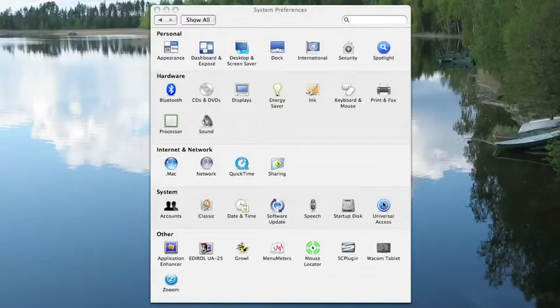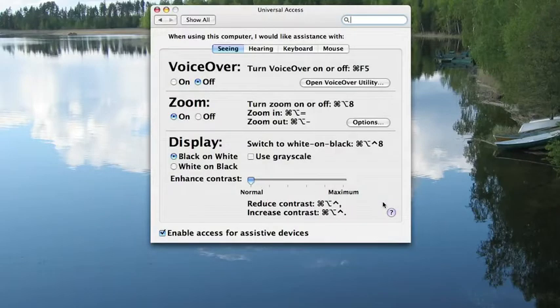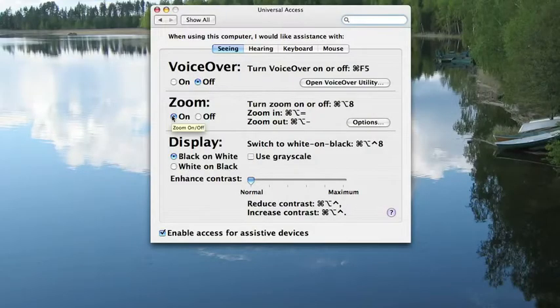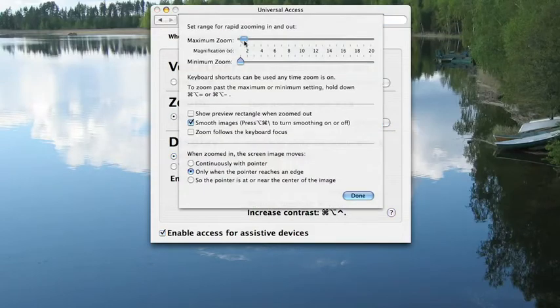Okay, so open up your system preferences and select universal access, which is that one there. Okay, so you want to have zoom. Let me over display this. Zoom on, and check out your options. Okay, so let's actually just go to 2 times. 2 times is about enough.